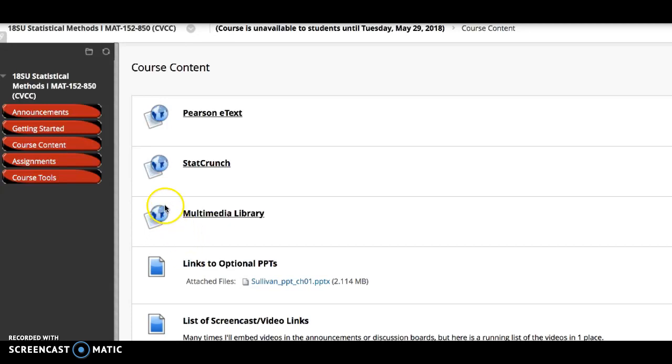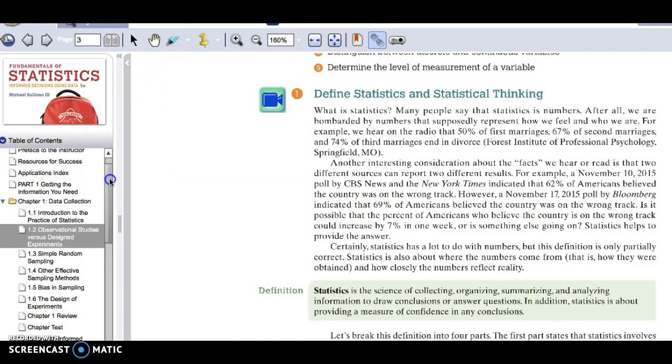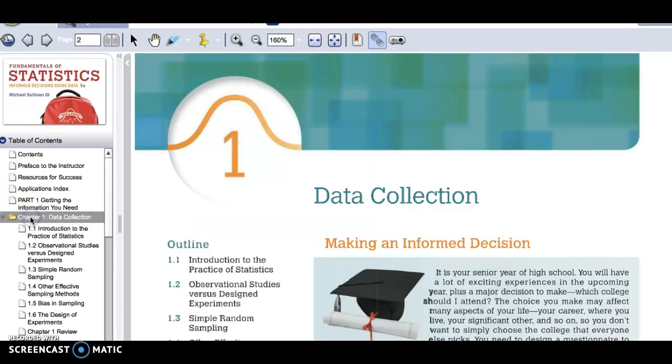So the first place I would have you go is to your course content page, which you see here. This contains the link to your ebook, and when you first click your ebook, it may take you to a user agreement the first time, but then other times it will take you directly into this page. You'll see the contents. I think this may take you to a similar page like this.